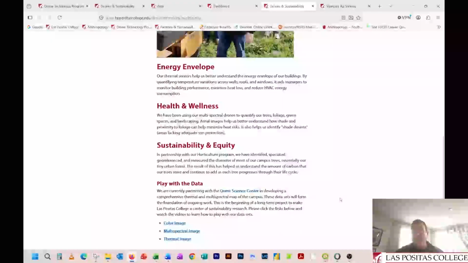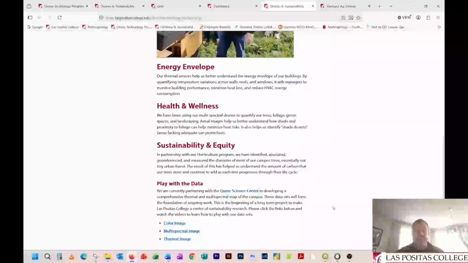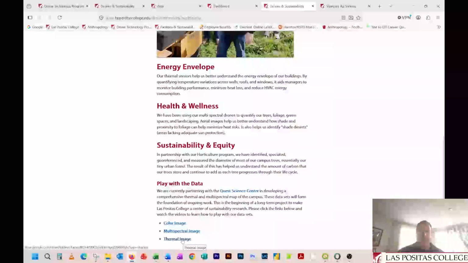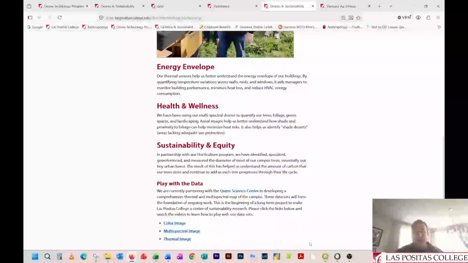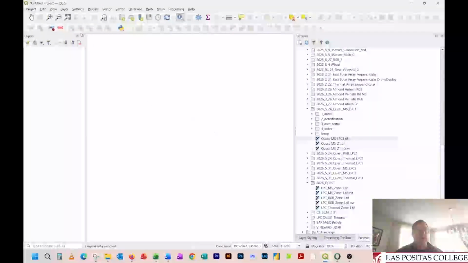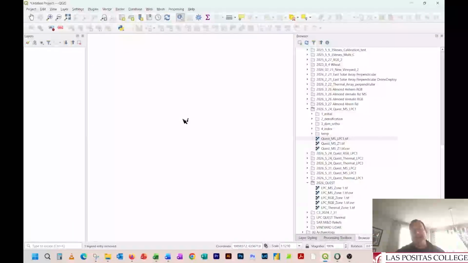Now, one thing we really do like to do in the drone program is play with the data, and that's what we're going to do today. You can click on these links, download the data, and then using this program here called QGIS, we can visualize the data and then do some basic analysis on it to, again, ask questions about sustainability.